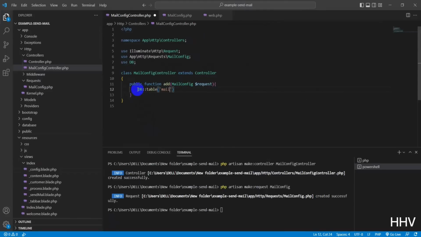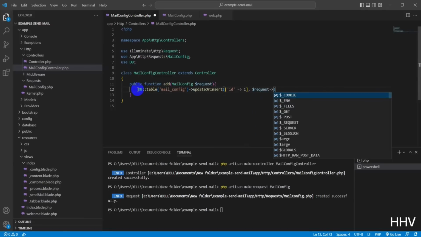I will do insert with Laravel's query builder. Creating a mail config, I will write a query like in the video. The code is updating or inserting a record into the mail config table in the database. The table name is specified using the table method of the DB class. The update or insert method is used to either update an existing record or insert a new one.